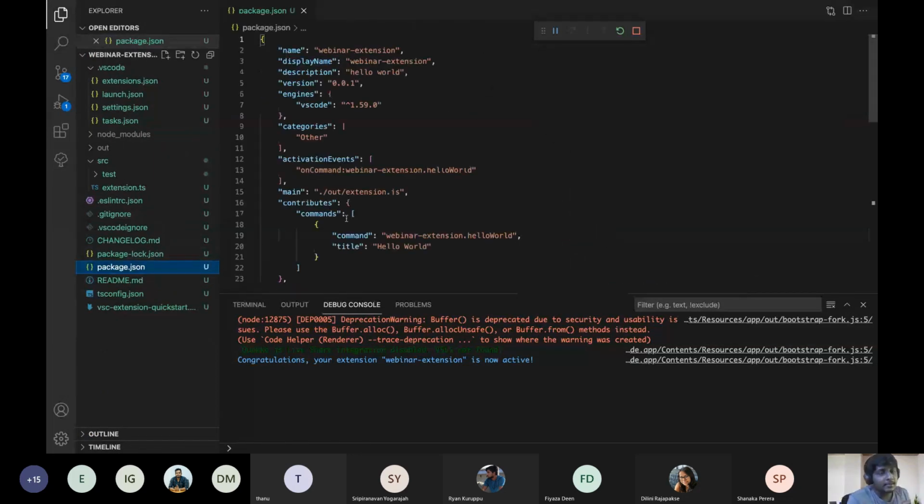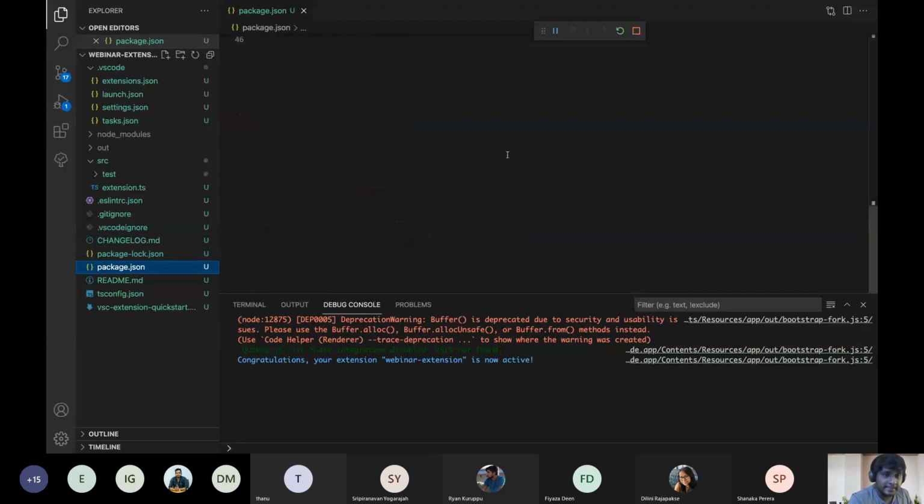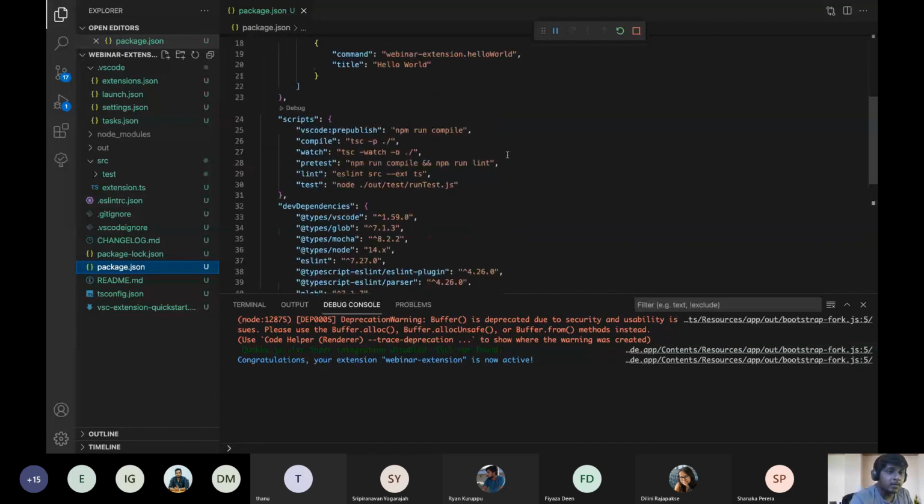Right, and then package.json. This is one of the most important files when we talk about VS Code extensions, because usually in other extensions, like Chrome extensions or PWAs, you will have some sort of manifest.json file in order to have the metadata about the app or the extension. But here we don't have a separate manifest.json. All the manifest information will be in this package.json itself. So this package.json will contain the usual scripts, dev dependencies, everything, and also the manifest.